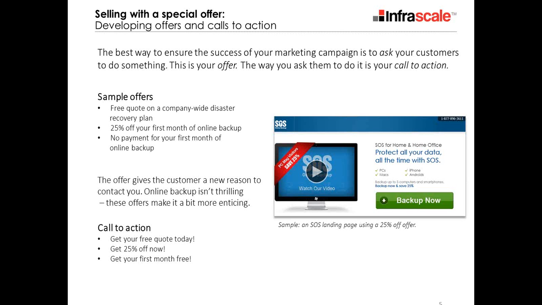Once you have identified that target audience, you want to develop an offer and a call to action. This is the best way to ensure the success of your marketing campaign. What you're doing here is asking your customers to do something. This is the offer, and the way that you do that is your call to action. A couple of examples that we can give here. In this example, you see an SOS online backup landing page. It's using a 25% off offer, and the call to action, also known as CTA, is "backup now."